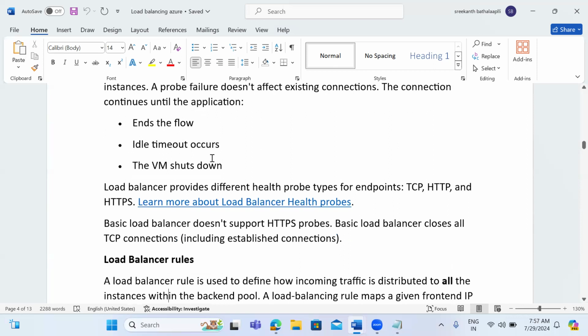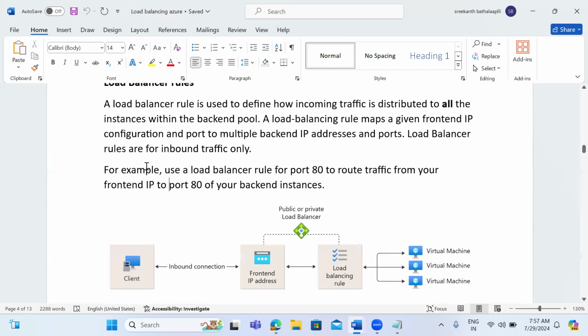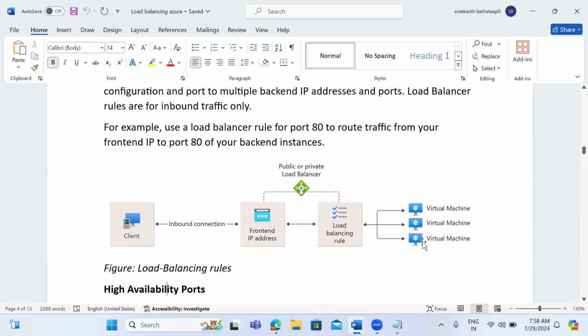So even if the probe fails, if the VM shuts down or an idle timeout occurs, the service is not listening on that port, then a probe failure is going to happen. And finally, all these we are attaching to a load balancer rule. In the load balancer rule, we are going to map the frontend IP and the backend pools. All these we are adding to the load balancer rule, and those probes also we are going to attach to the load balancing rule.